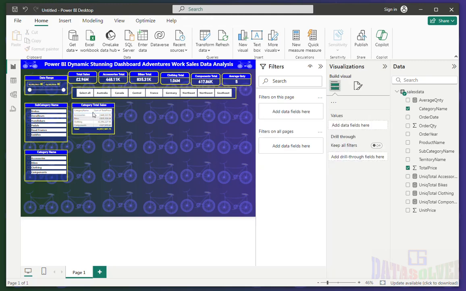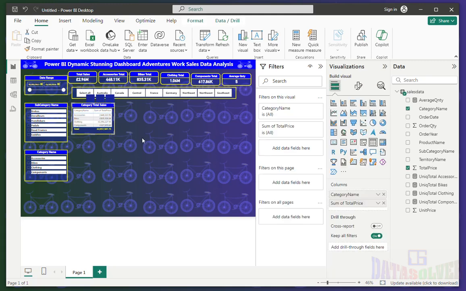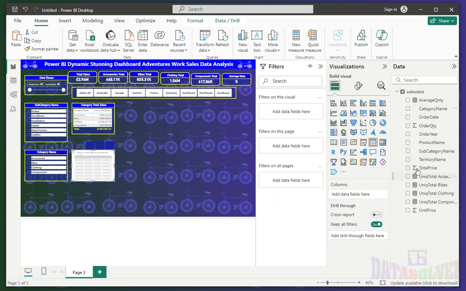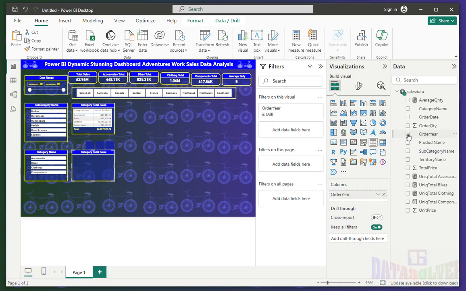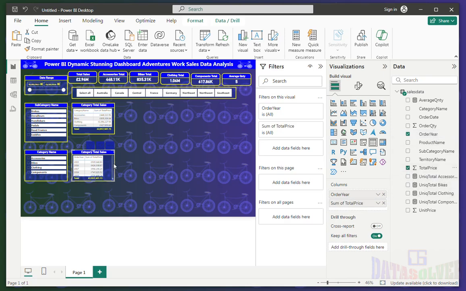Now our next table, Ctrl C, Ctrl V, we duplicate this category total sales. We're going to create our total sales by year. To create our total sales by year, all we need to do is remove the category, add the year. You can see, this is the reason why I said we need to change this one to text at the initial stage. And we select total, and that's it.